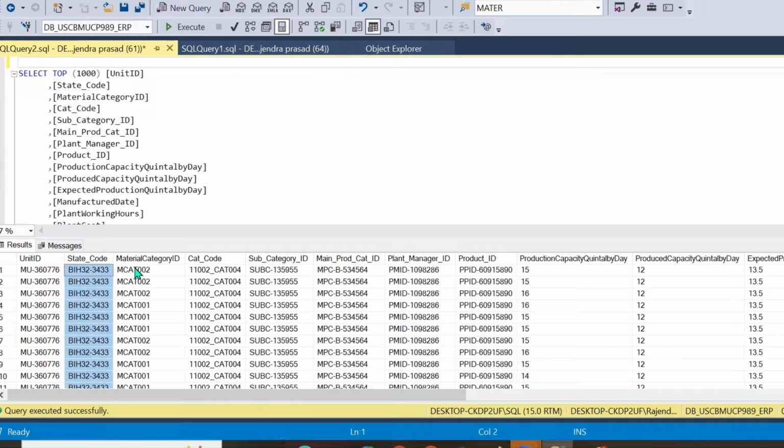State code, material category, category code, subcategory ID, main product category, plant manager ID, product ID.